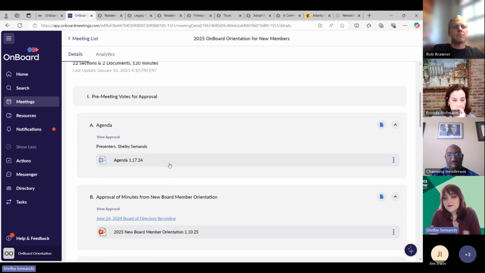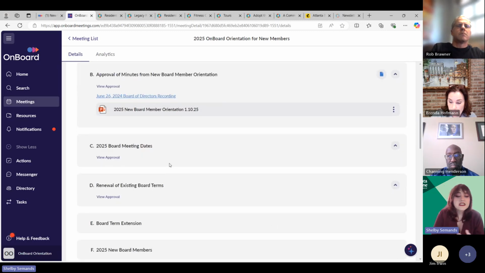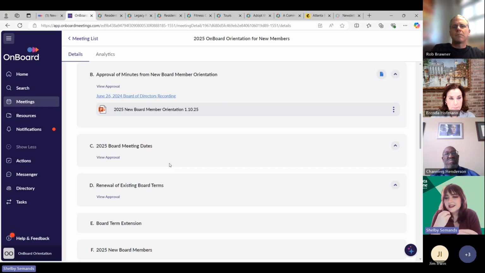But because we have 2 hours, and that can be segmented out in any way, shape, or form, we want to make sure that the stuff that is always a part of a meeting and is necessary, approving the agenda, approving the minutes from the last meeting, approving the board meeting dates, or renewing board terms or other things, is handled first. That is actually from our last meeting. That was the stuff that we just needed to decide on, to vote on right before our actual meeting, so we could get that out of the way and actually connect and talk.